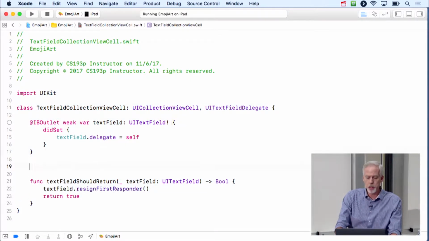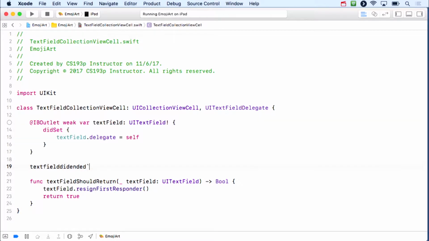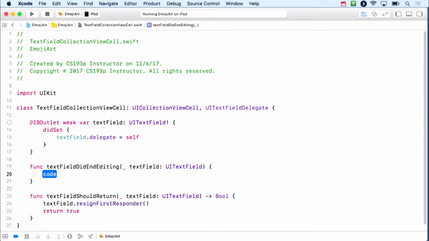So of course we're going to use this delegate method that I talked about called text field did end editing. Editing, there it is. And when this happens, I want to talk back to my collection view, basically, and say add the emoji that was in my text field. But how do I talk back to my collection view here?